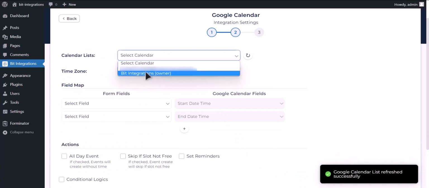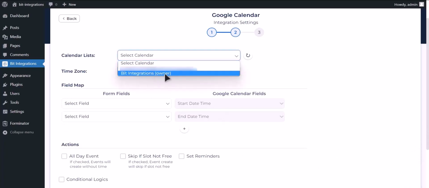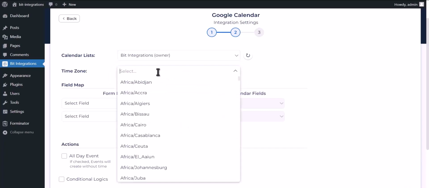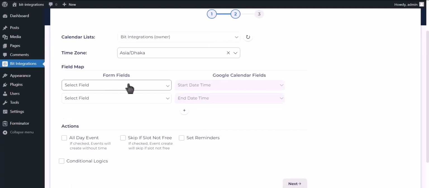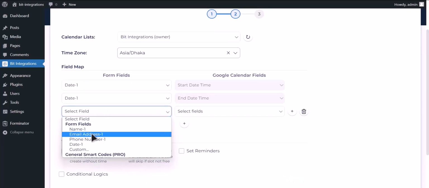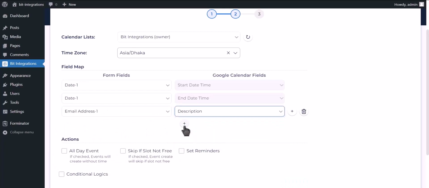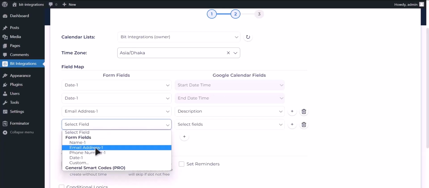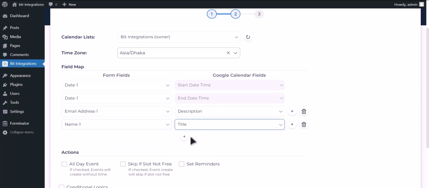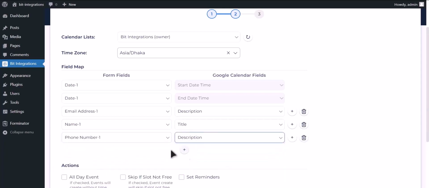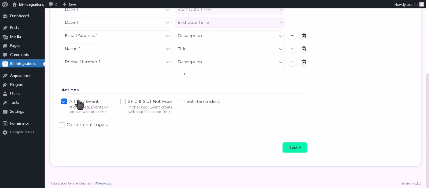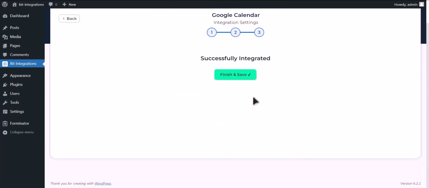Select your calendar. Choose your time zone. Map your respective fields. You can use this advanced options if you want. Click on Next. Click Finish and Save.